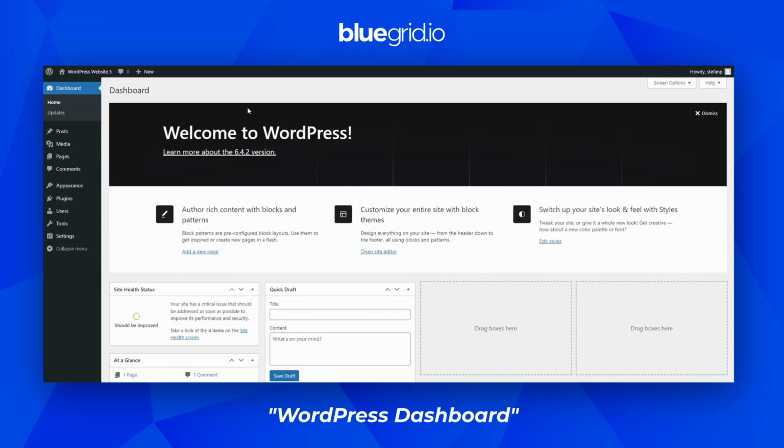In essence, the WordPress dashboard isn't merely a tool, it's a dynamic workspace designed to empower users, ensuring that managing and growing an online presence remains as straightforward and enjoyable as possible.